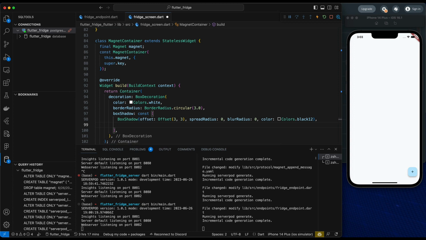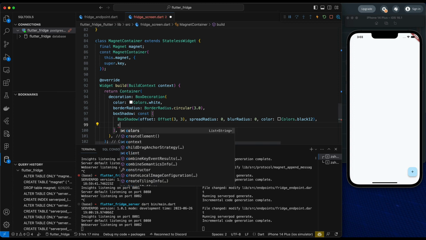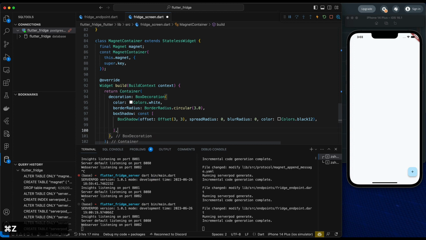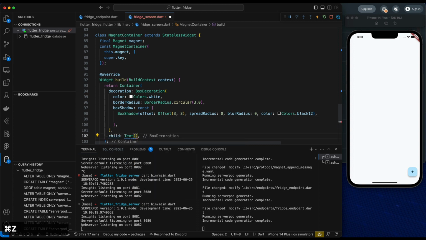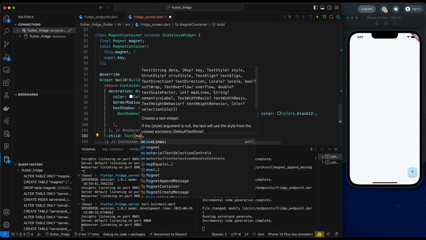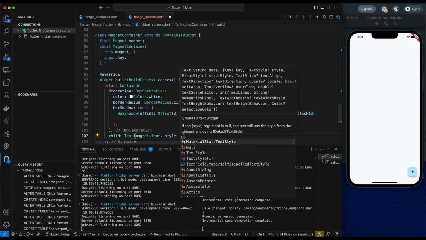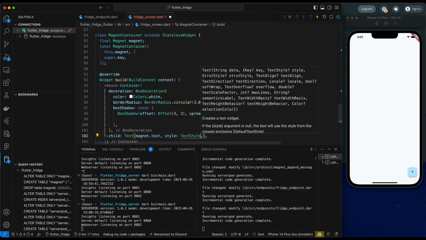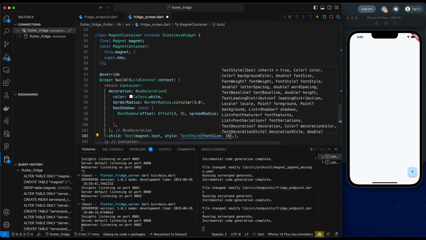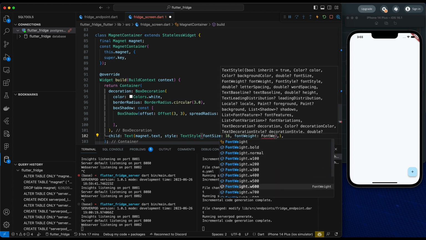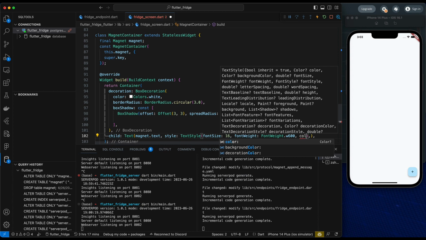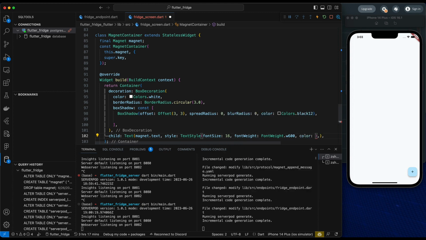And within this, we're going to take, oops, not here, but here, we're going to do the text. And this will be the magnet.text. And let's give it some style. And text style, font size 16. Font weight, I'm going to make it bold, but not super bold. And color, this is where we can do something fun.